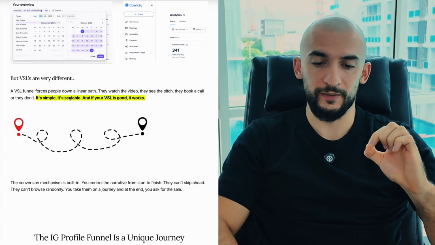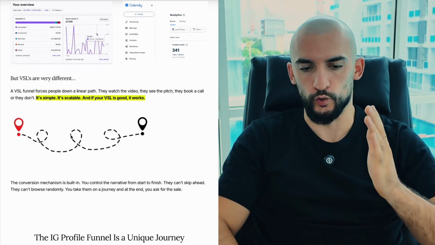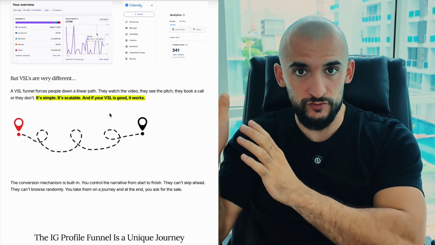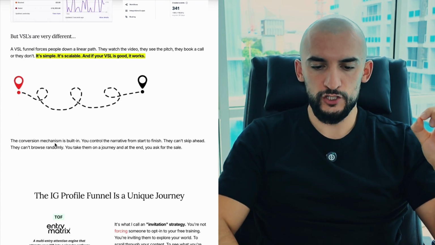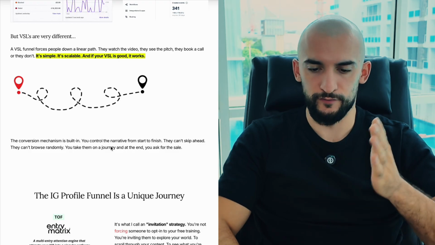A VSL funnel forces people through a very linear path. They watch the video, they see the pitch, they book a call, or they don't. It's simple, it's scalable. And if your VSL is good and the offer is right, it works, right? The conversion mechanism is built into this funnel already. It's very simple. You control the narrative from start to finish.